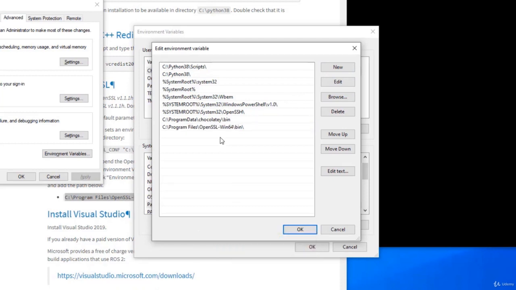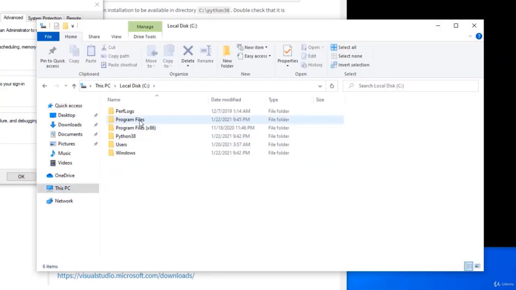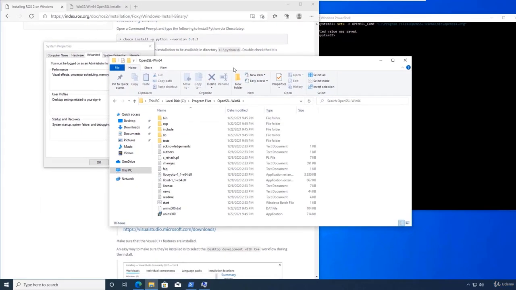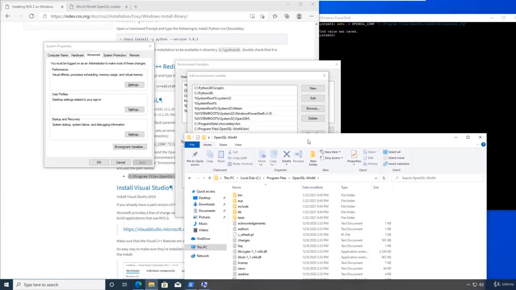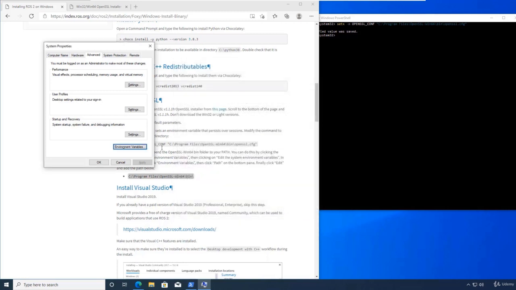In case you need to confirm that this is indeed the location of our OpenSSL, you can open a File Explorer, go to This PC, Local Disk, Program Files, OpenSSL, and we can indeed see that the file locations match. I'll go ahead and hit OK on both windows, or all three windows.